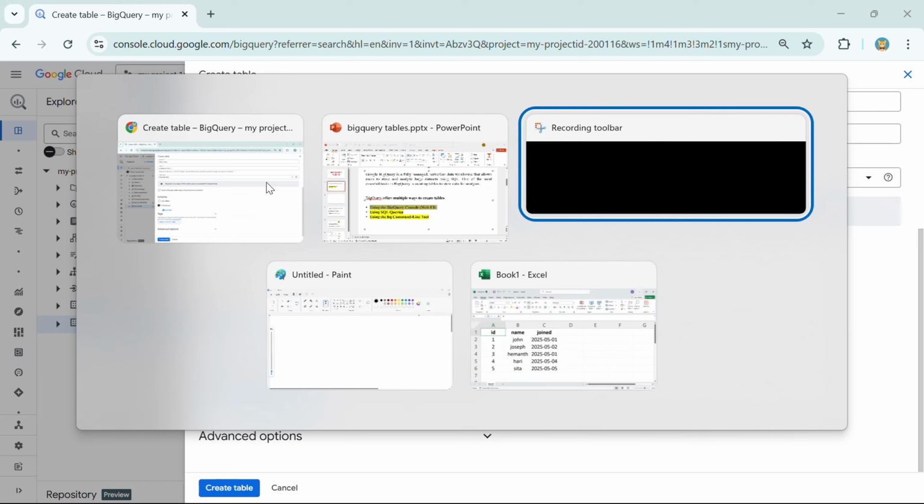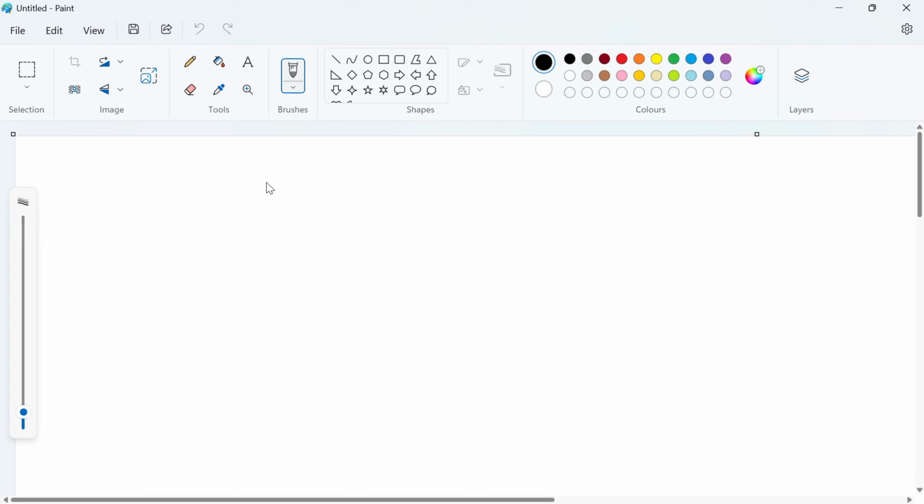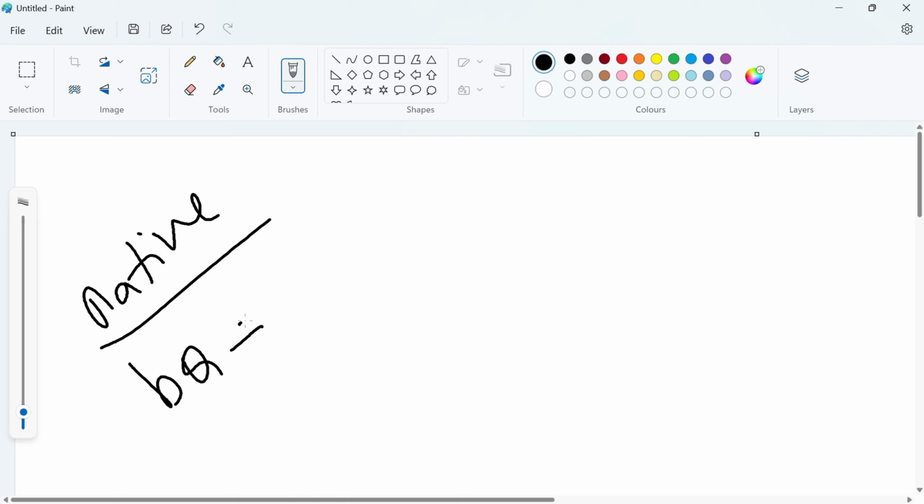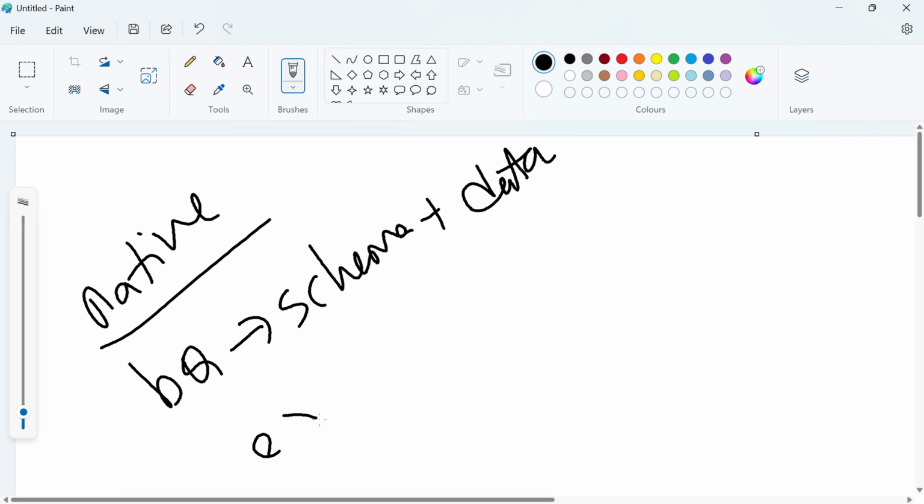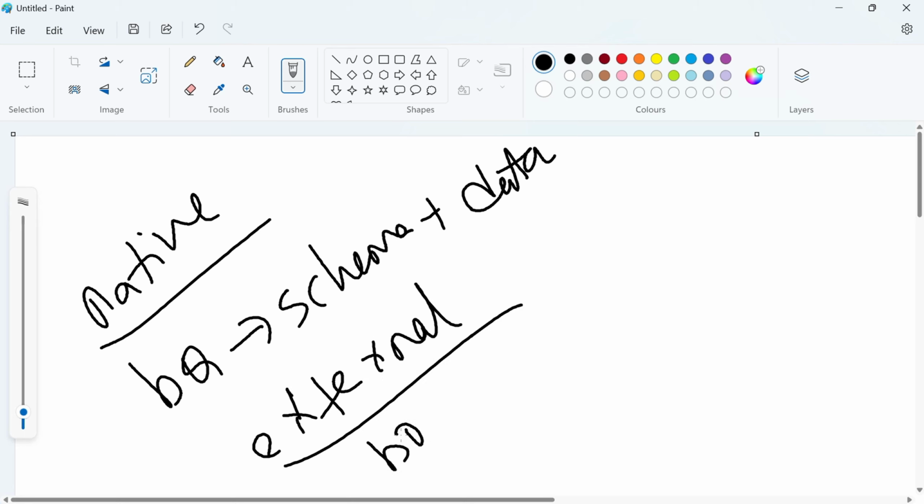For example, if I want to show you, just a minute. See here, in the native table, BigQuery is going to handle the schema and at the same time the data. Both it is going to manage. When coming to the external table, BigQuery is going to manage only the schema. The data inside that schema will be managed by other systems.